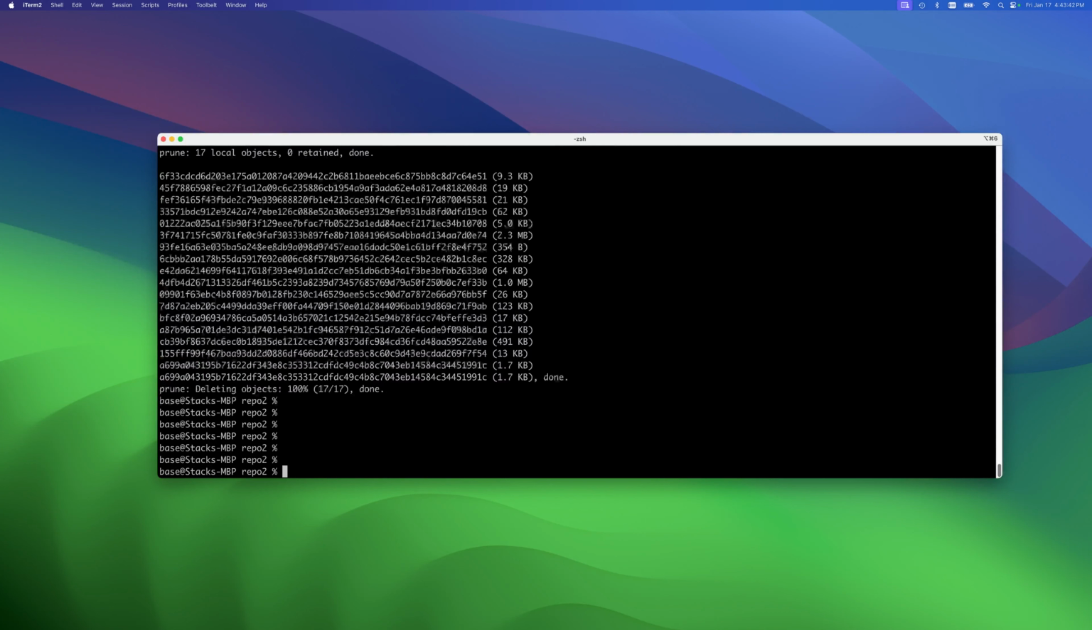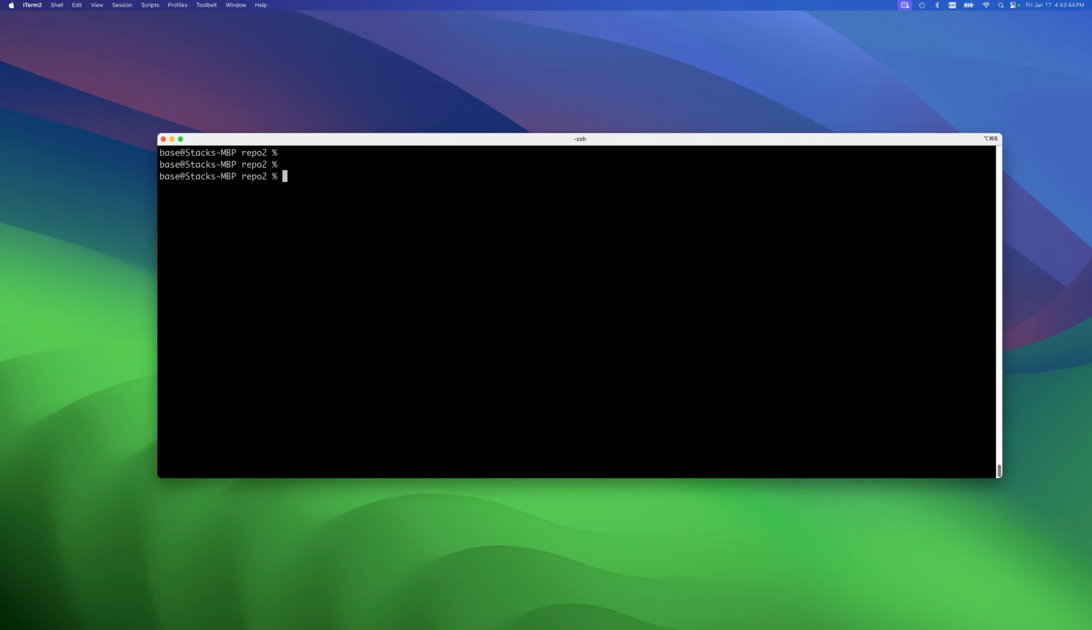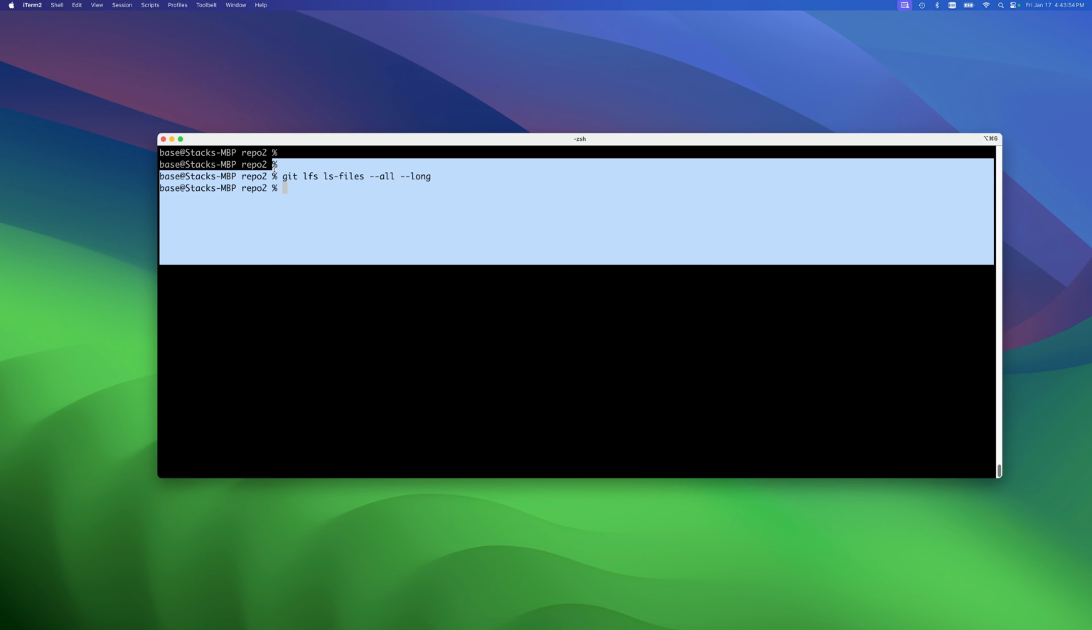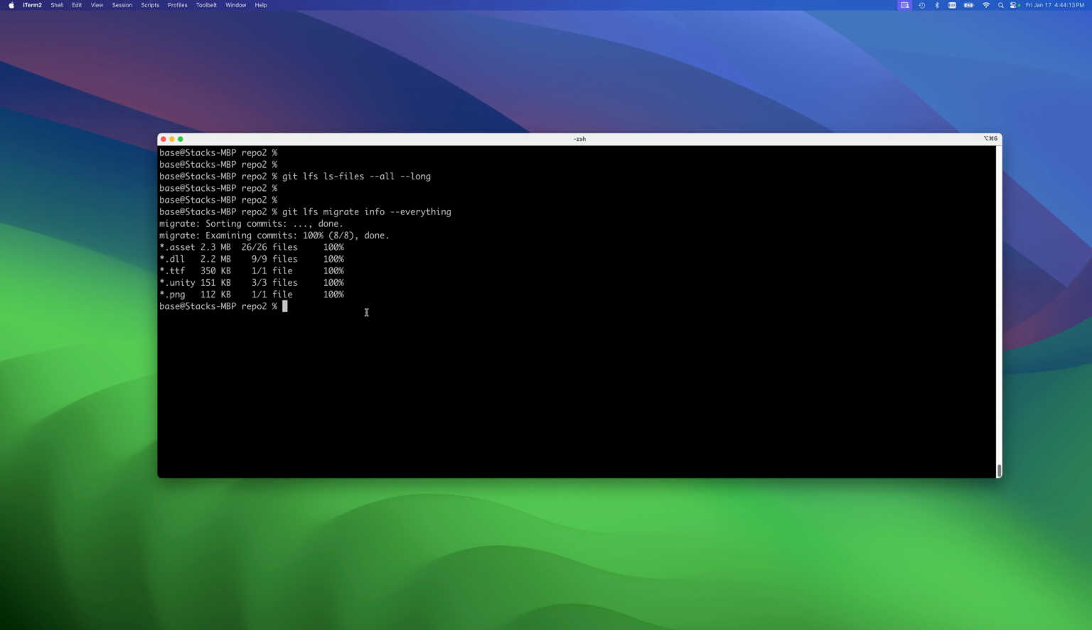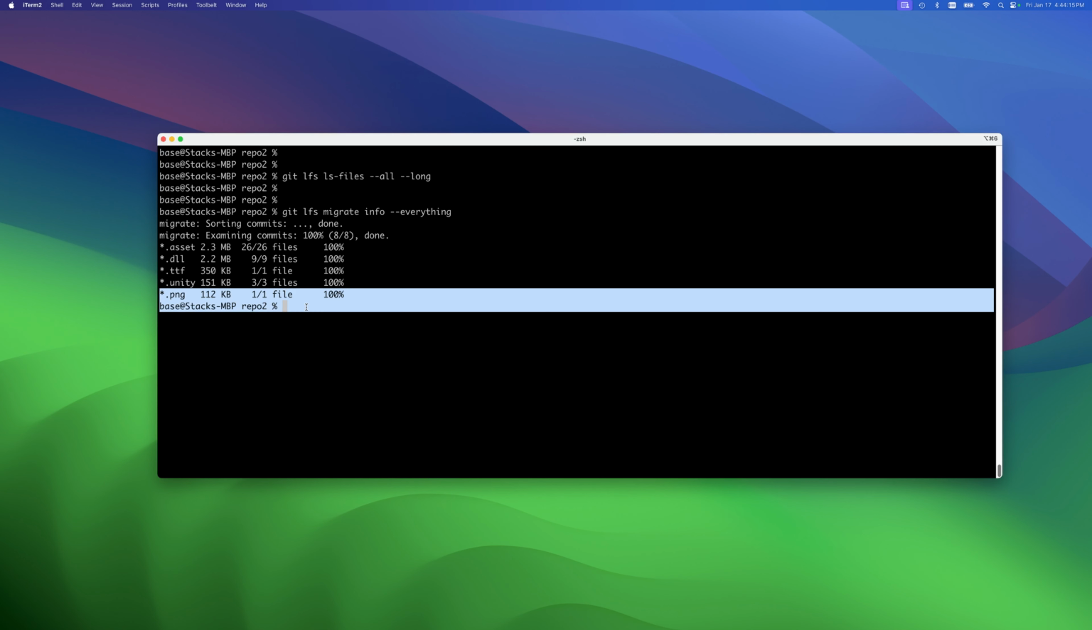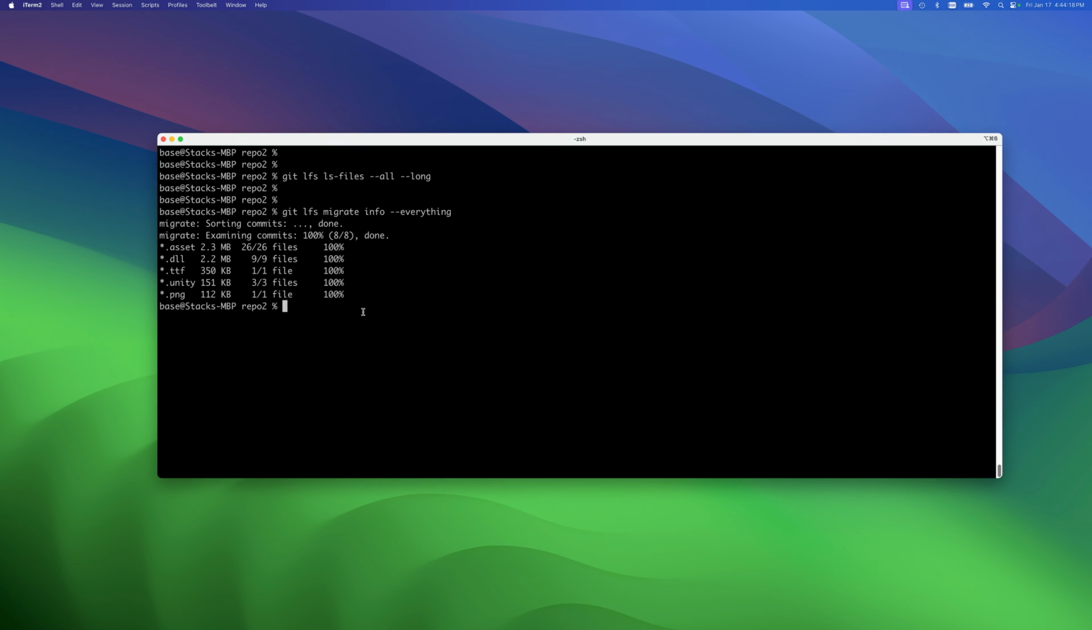And let's go back into the terminal really quick, and let's just make sure that everything worked as expected. So let's run git LFS ls-files --all --long. And you can see there's no longer any files being tracked with LFS anywhere. So this migration worked successfully. And that command that I found not really helpful, let's just run that again just to see. So it's git LFS migrate info --everything. And you can see there that we no longer have that LFS objects line anymore. So to me, this seems like it worked correctly.